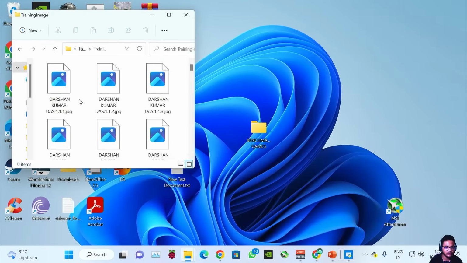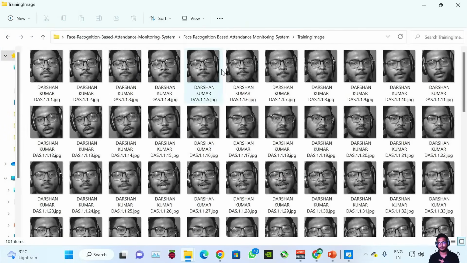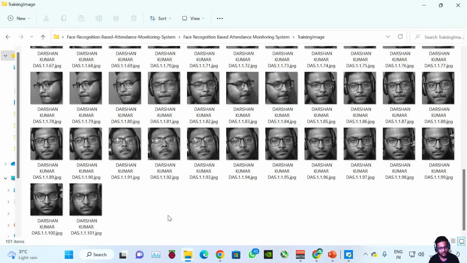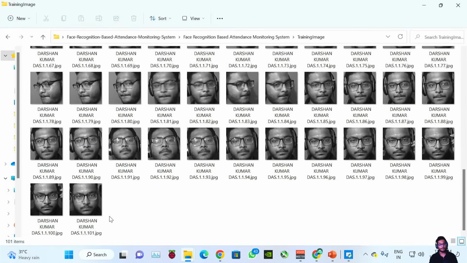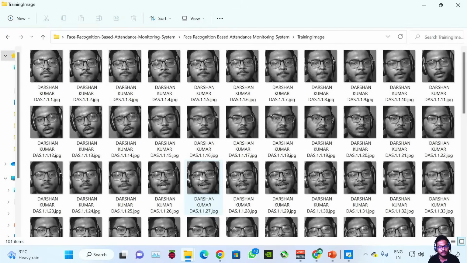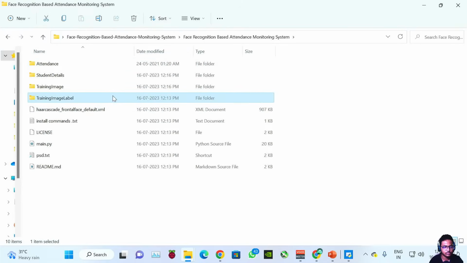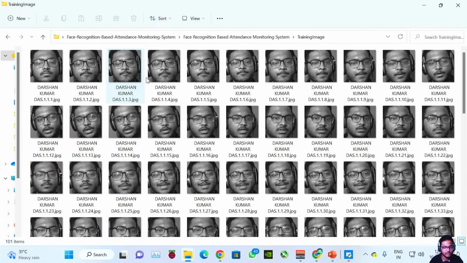This training image, as I told you earlier, will be converted from your colored face to black and white for better recognition, and it has taken 100 images. As you can see, as I have already told, it will take 100 images. It will take 100 images as you have seen.